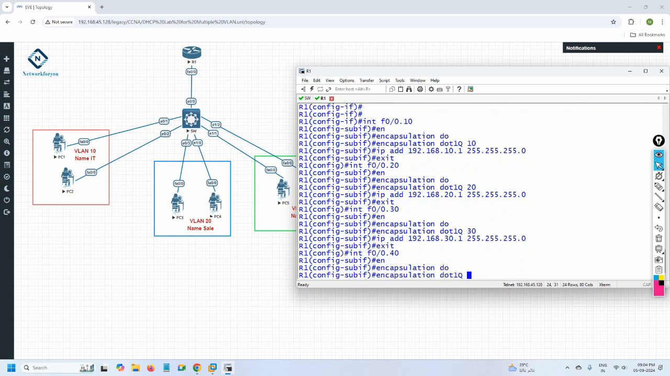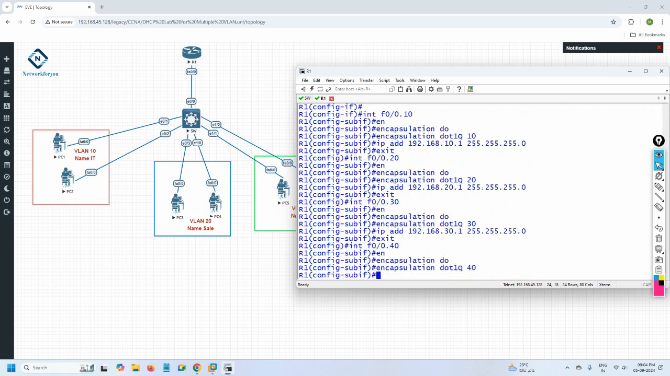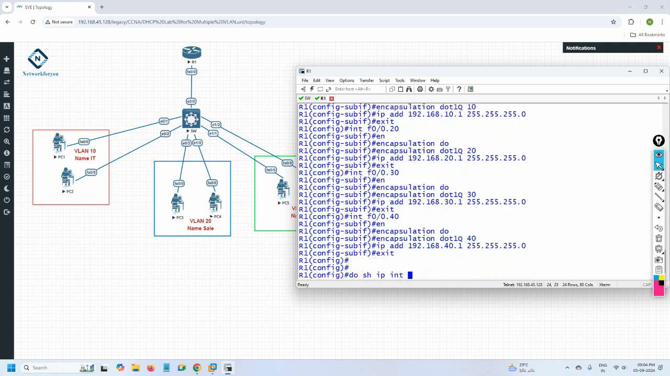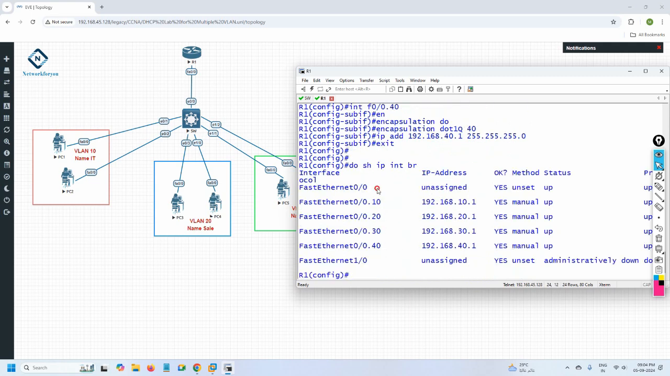Then we will write encapsulation dot1q 40, and we can write here IP address 192.168.40.1 255.255.255.0. So this one we are done. What we have done here, if you see show IP interface brief, you can see this is the main interface. We divided it into sub interfaces .10, .20, .30, .40, and we assigned the IP here. So this will be the gateway for VLAN 10, VLAN 20, VLAN 30 and VLAN 40.